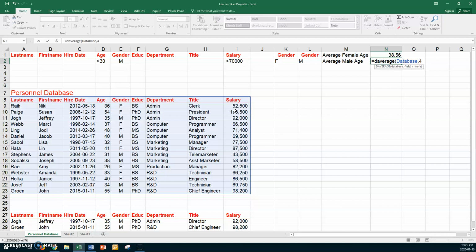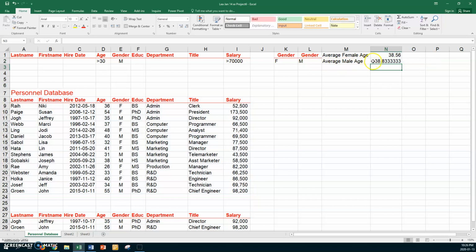And I'm going to put in your comma. And what's my criteria? This is male, so I'm highlighting, I need gender is the field name and it's male. So L1 to L2, close my parentheses, press enter, and the average male age is a little bit more, 38.83. So very easy. So your formulas don't change.